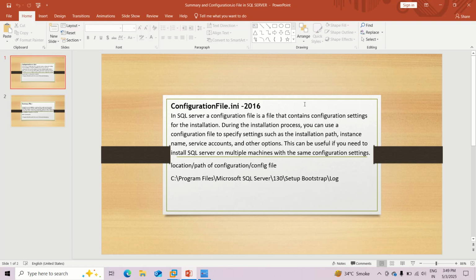So in the last video we saw the SQL Server components. In this video we will see what the configuration file and the summary file are. When we install a SQL Server instance, two files are created. The first one is the configuration file and the second one is the summary.txt file. We will see one by one what each file is and what its use is.